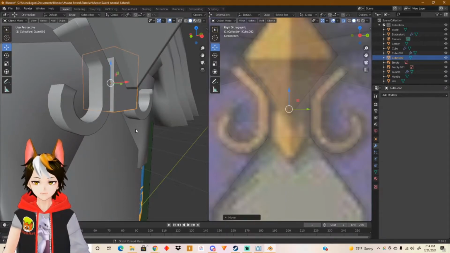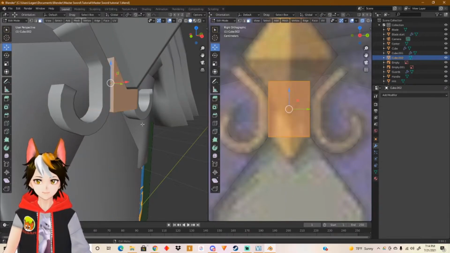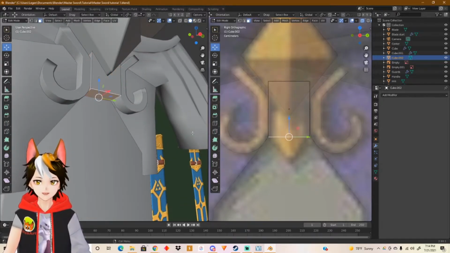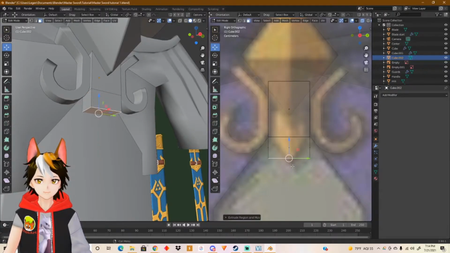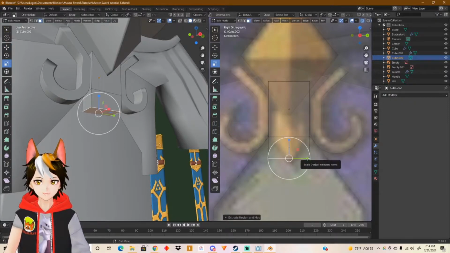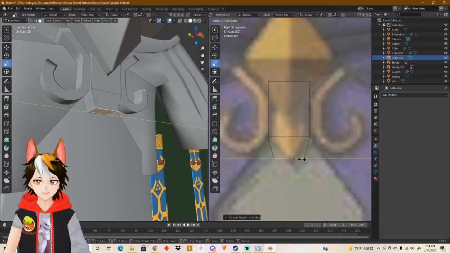Bring it up here, and then we go to edit mode, press number 3 for faces. Then we're going to select the bottom face, make an extrusion, and then we're going to scale it along the Y axis, scale it down like this.